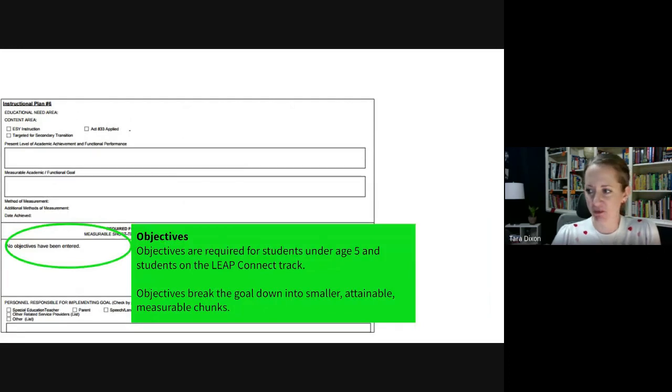All right, objectives we talked about. Objectives are only required for students under the age of 5, and for students that are on the LEAP Connect track. So if yours is a student on LEAP Connect, congratulations, you will get objectives. If your student is not on the LEAP Connect track, you might have to fight for objectives for your kid.